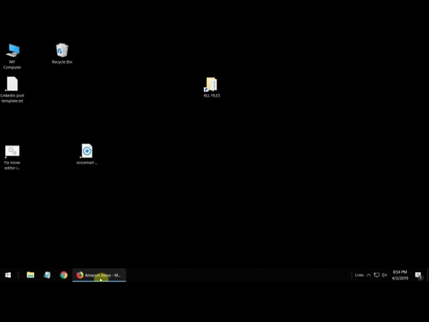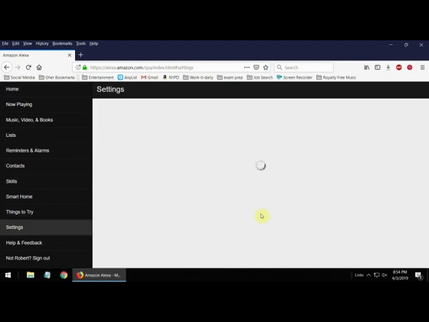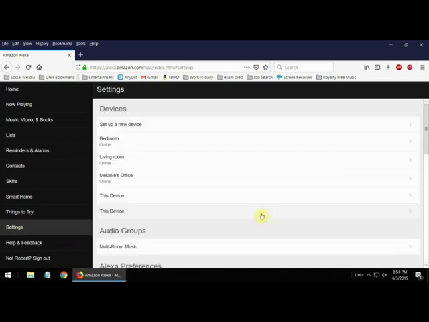Let's go into the Amazon setup here for a minute, and we're going to go to settings, and then we're going to pick our device. In this case, we're going to go to the living room.